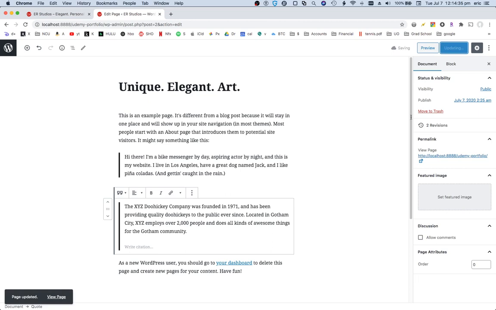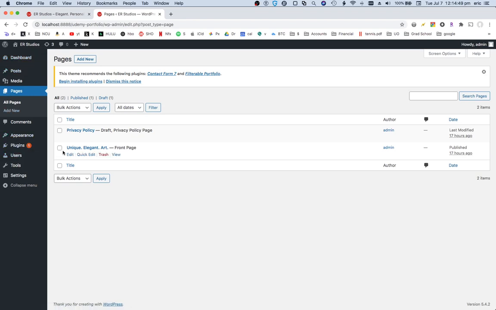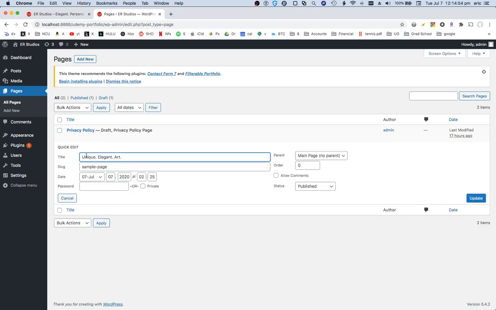Okay, great. So I've updated that page. Before I view it, I'm going to go back to my dashboard to view my pages. Unique elegant art is just fine. And I'm going to do a quick edit here. My slug is what is shown in the URL. I don't want it to say sample page. I want it to say ER Studios Home.